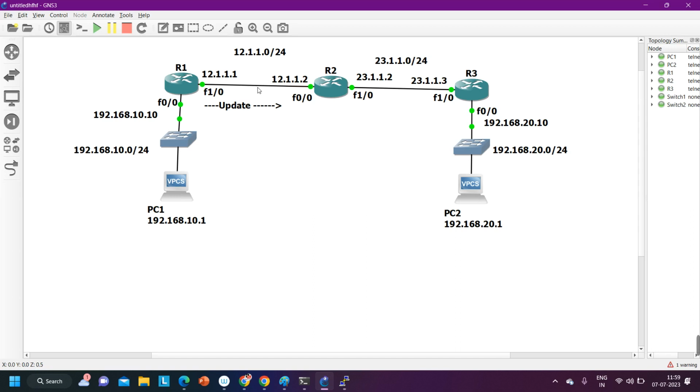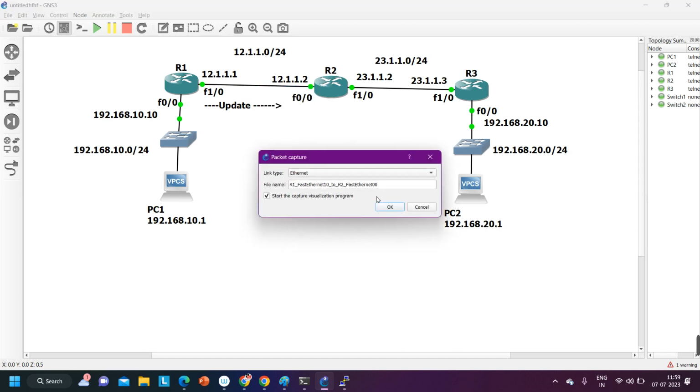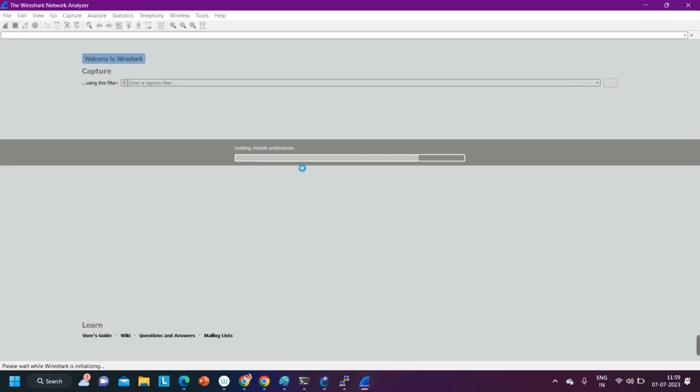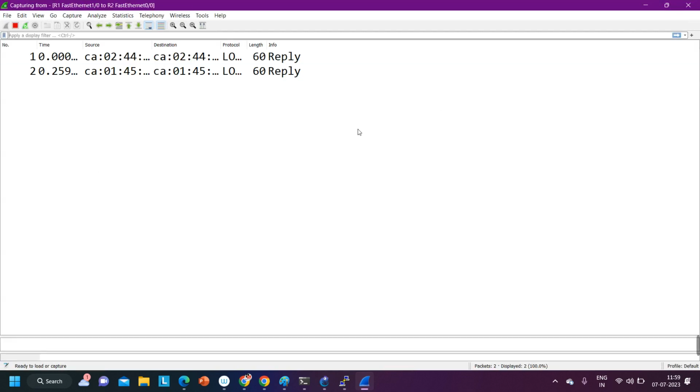If you want to see, let me capture the link. I can capture the link also. Now you are not able to see any message over here. These are the normal messages. We don't have any message of RIP protocol.